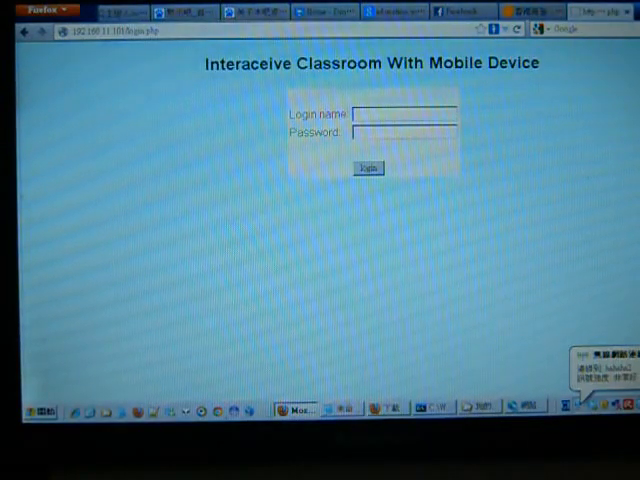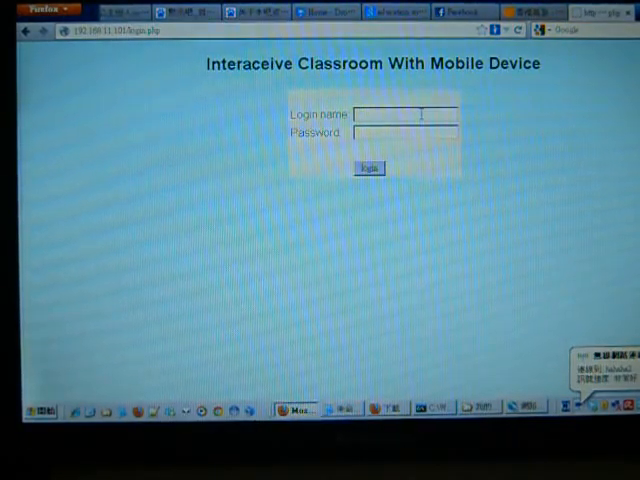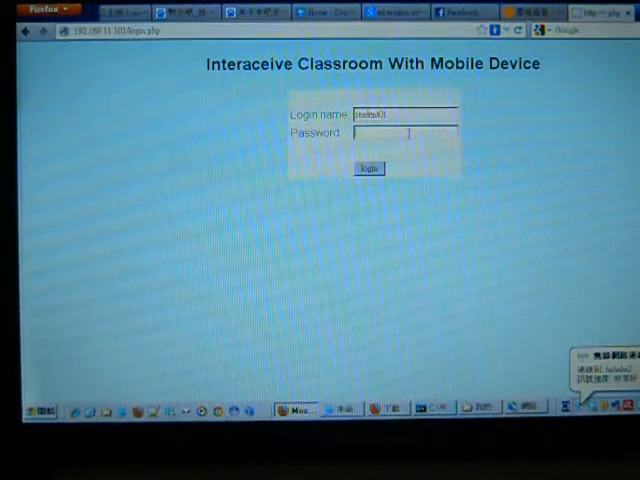Hello, I'm Ho Chi Man, and this is a demonstration of the PHP backend program for the interactive classroom with mobile devices. I will now demonstrate the student login.